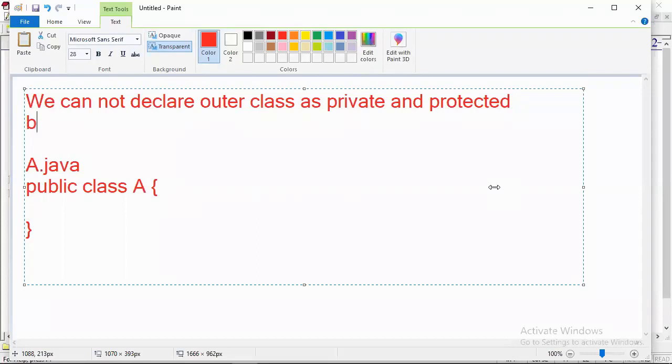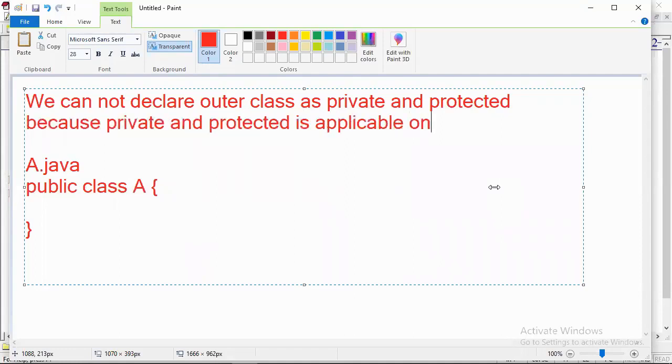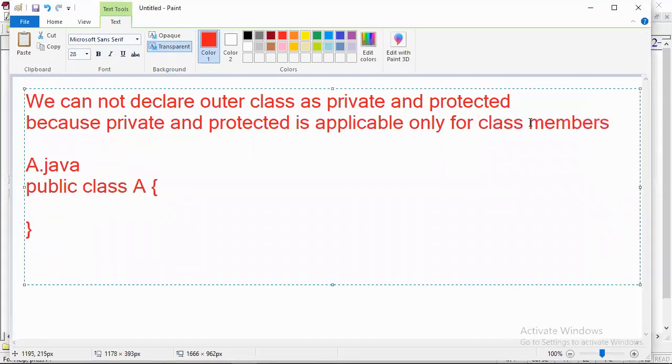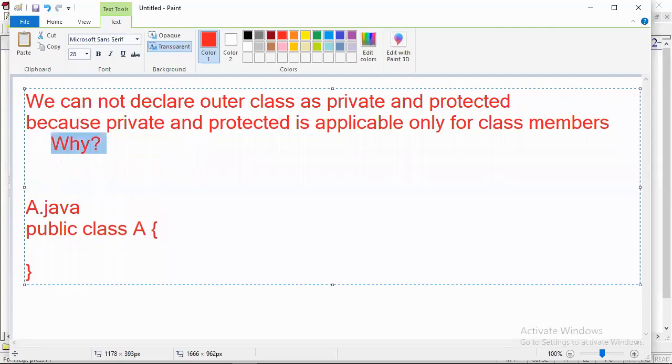Because private and protected are applicable only for class members. Why only class members? Don't ask.